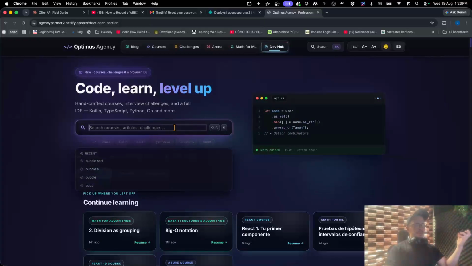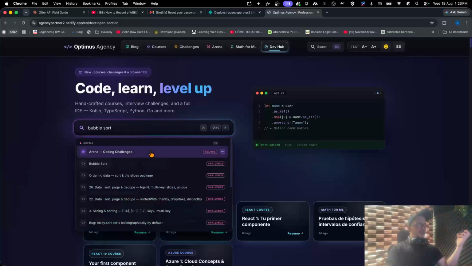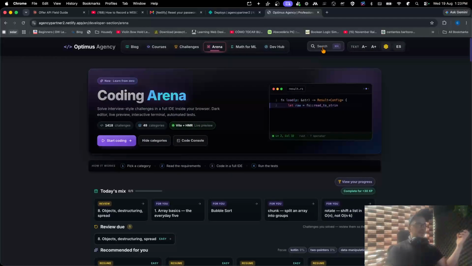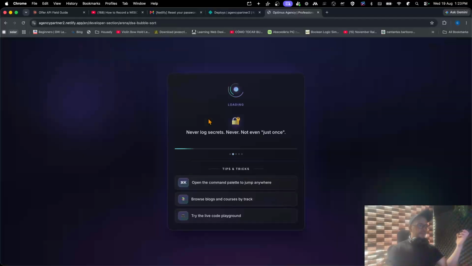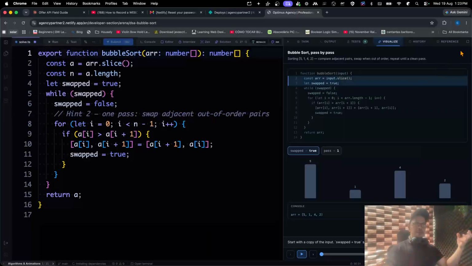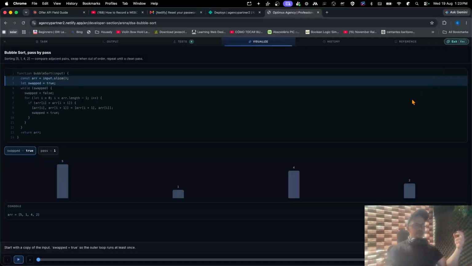So just for starters, let's check Bubble Sort here. There are many sorting algorithms, but this one is the first one when you are getting into algorithms and data structures. Basically, let's say we have this array and we need to sort it. So we'll be doing swapping.